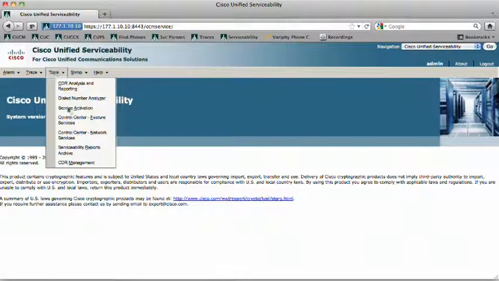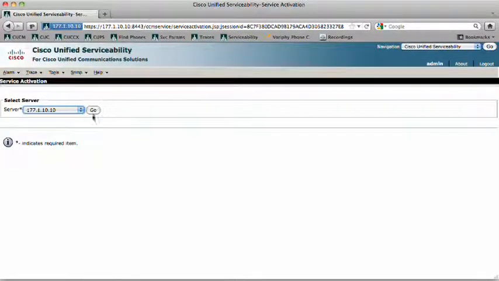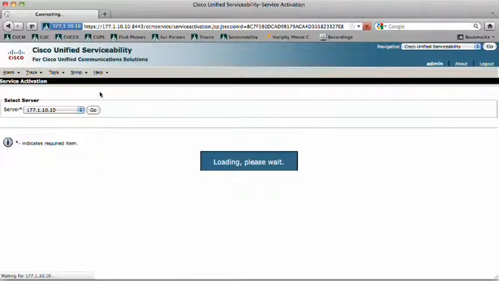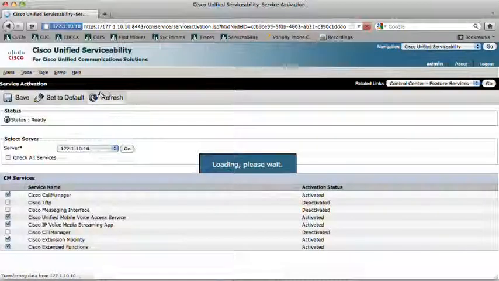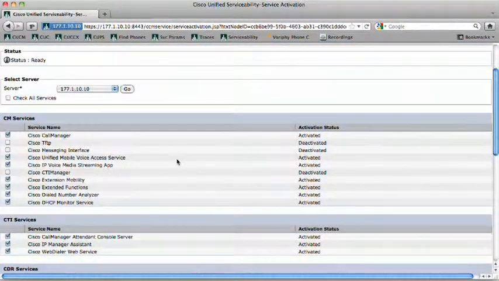And we're going to tell this to go there, and we're going to go into our Tools, Service Activation. And we'll choose our pub and our sub, one at a time, of course. And notice some of these services have already been activated for you. That's part of the default server configuration that we have set. Again, remember the real lab may have certain things done for you.